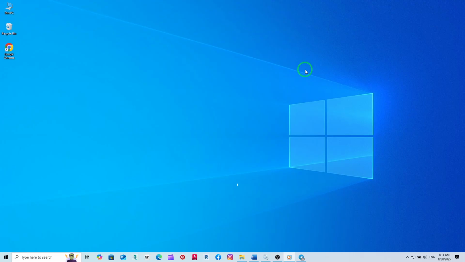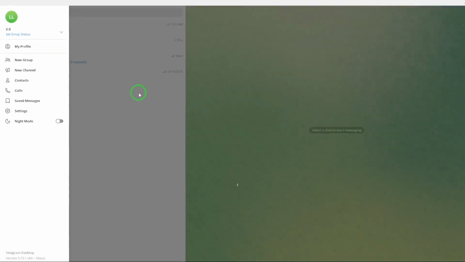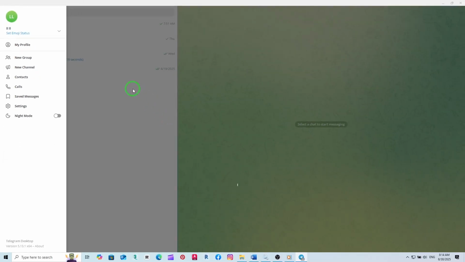First, open up your Telegram app on your computer. Make sure you're signed in and ready, because we'll be navigating through the main menu. Once you're in, look at the very top of your screen. In the upper left corner of the app, you'll see three horizontal lines. Think of this as the main menu button. Go ahead and click on those three lines.